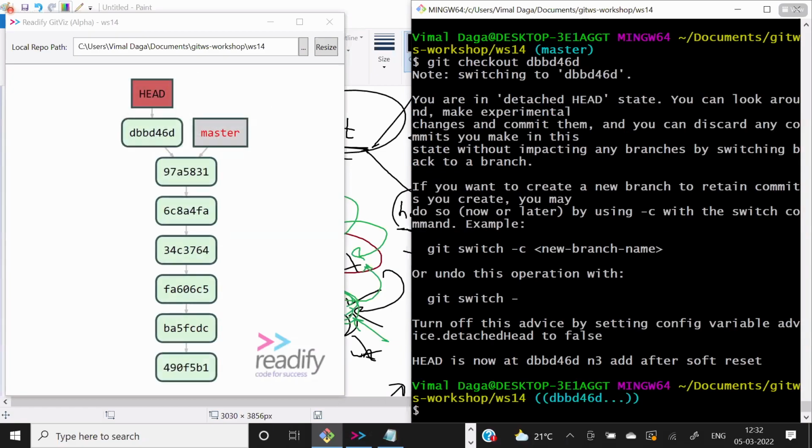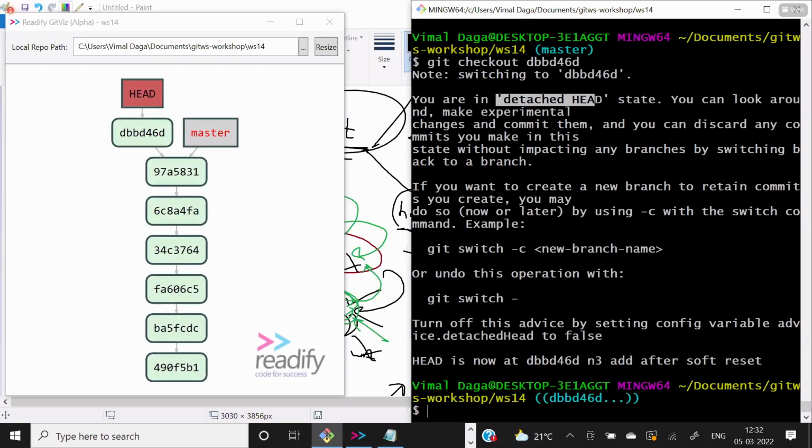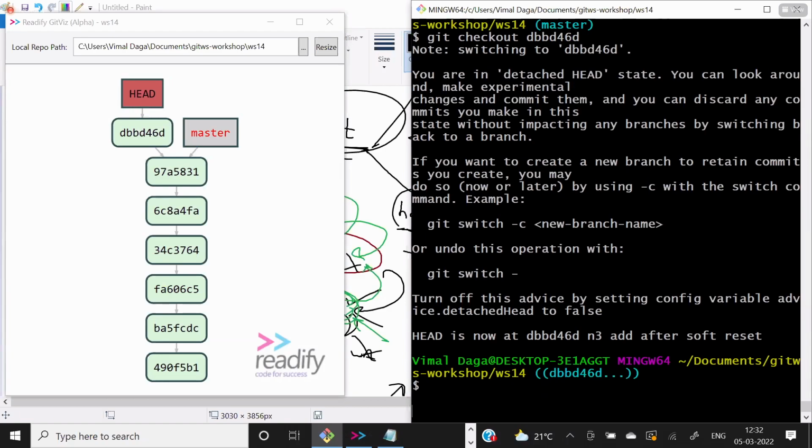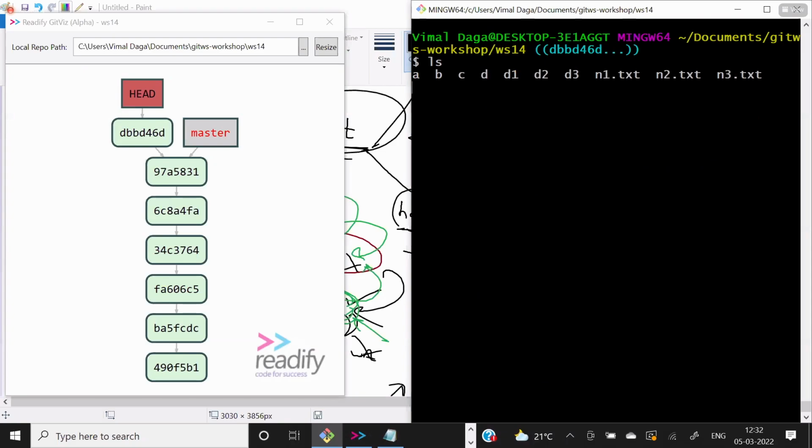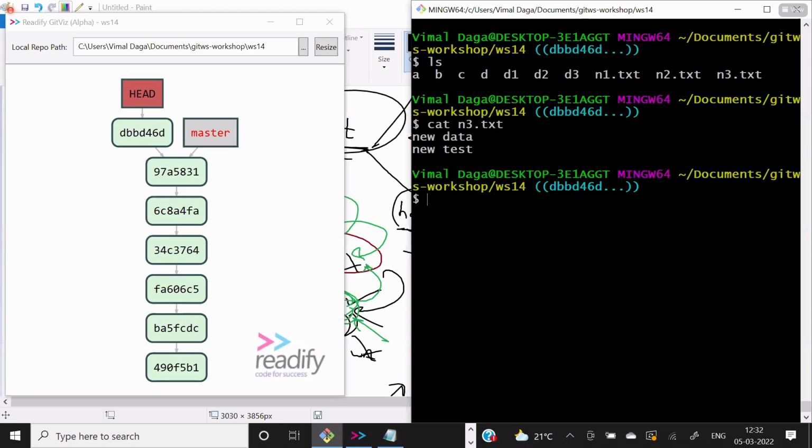So the head will go to detached mode. Now the head will go to one of the nodes that was unreachable. Okay, so this head comes, and as you reach this head, you get your data back. You get your data back. Now in this case, normally head is just a pointer that tells you the current point.